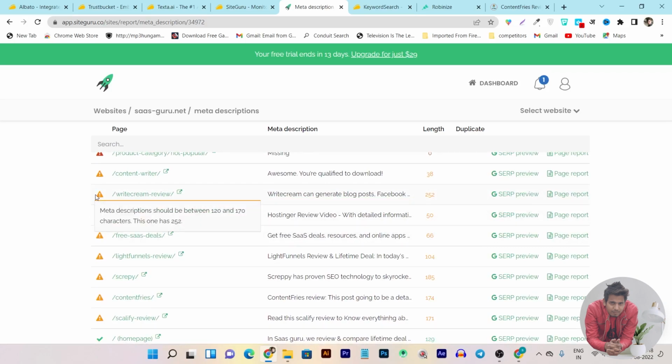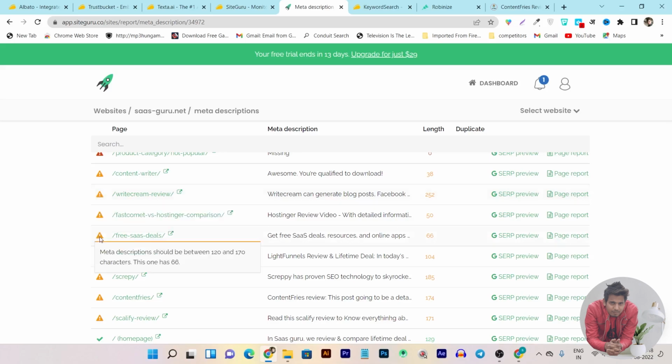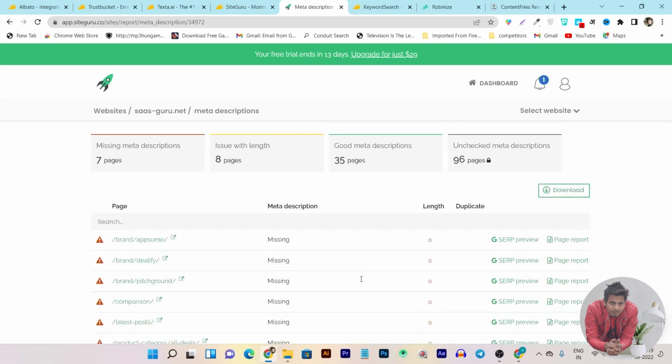Okay, so this one has 152. It also shows you how long the meta description should be. If you check, it should be between 120 and 170, but this one has 66. So this is a thing I need to improve.